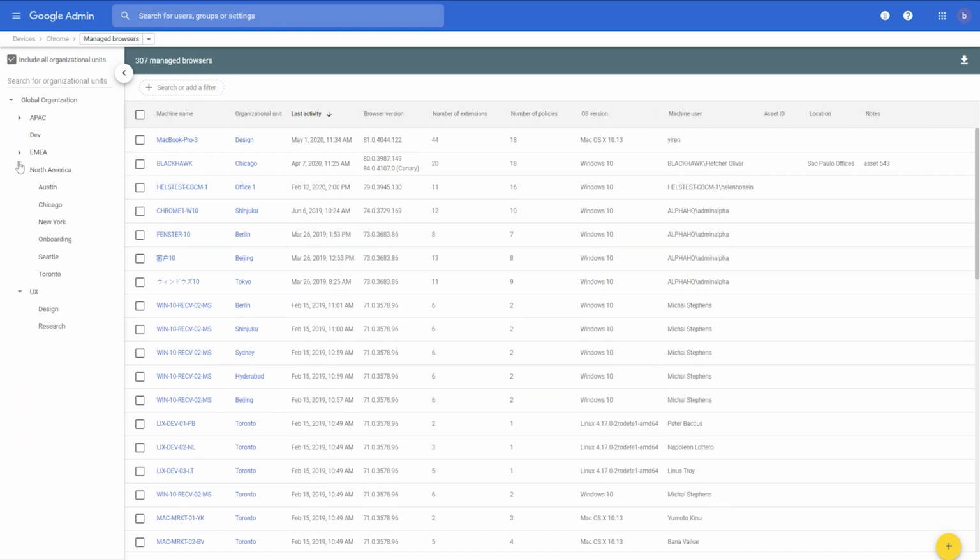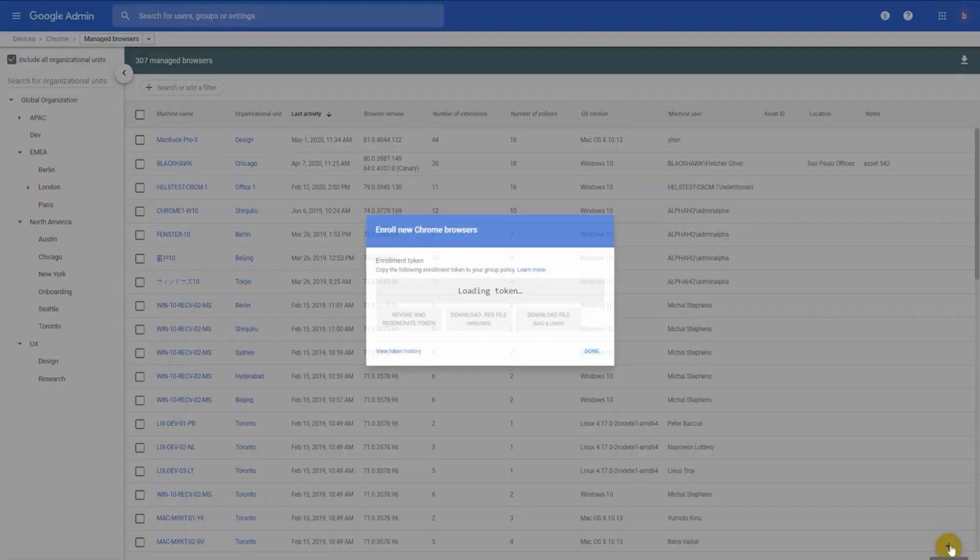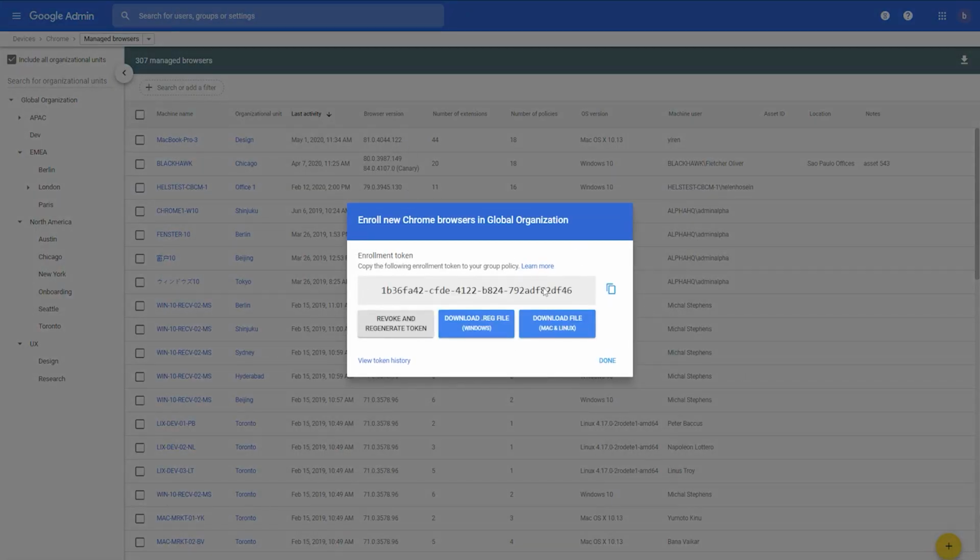You can build your bucketing on the left side. We call it organizational units. And you can do it whatever works for you, by username, by geo, by use case. You build your organization on the left side, and once you're done with that, you click on the bottom right on enroll browsers, and this generates a token for you. This token is the only thing you need to deploy onto your machines. And once Chrome launches and it detects the token, it becomes managed by the console.